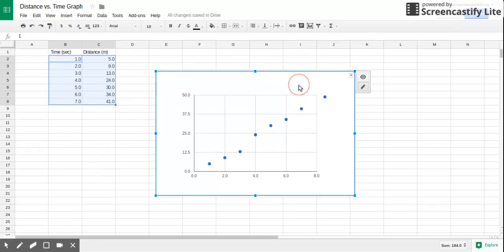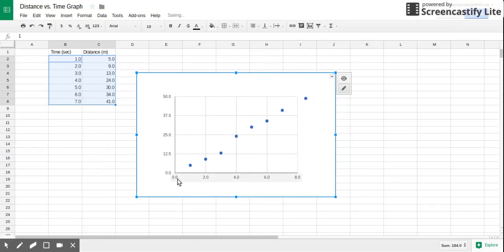One thing you want to always make sure that you check is, okay, is this axis the one that I want it to be? So we want this to be time, and based on what we're seeing here, it goes from 1 to 7. So yes, that axis, the x-axis, is time in this case, and we can double check. We can say, okay, distance goes from 5 to 41. So yes, this y-axis is the distance axis here.